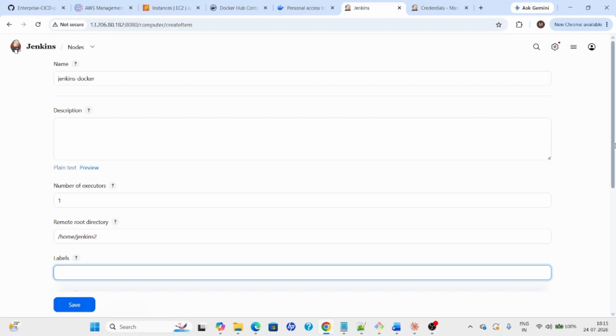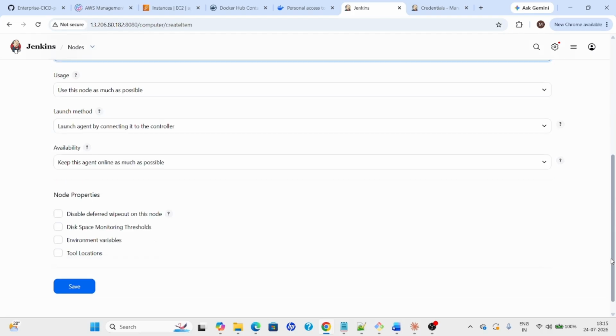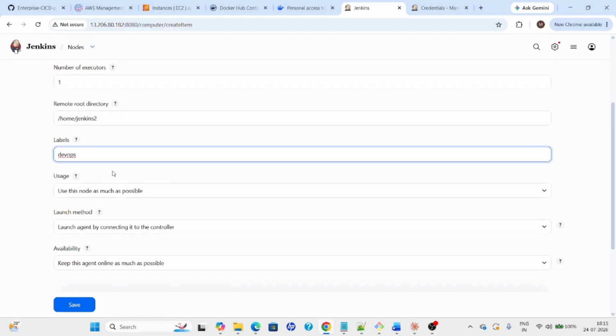Then label. Whatever label you want to create, you can mention here. For example, I want to provide the name DevOps. Previously I have given Linux, that's why I'm again providing DevOps here. In real time, if it is Linux servers we use Linux, for Windows servers Windows. Like that, the group of nodes we call a label.